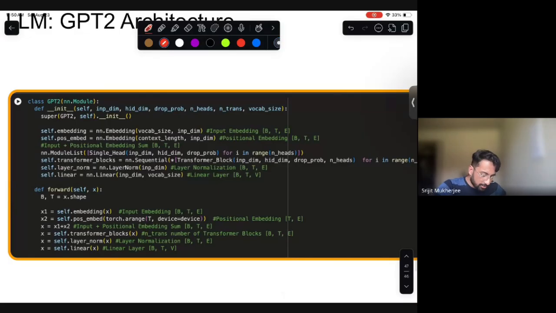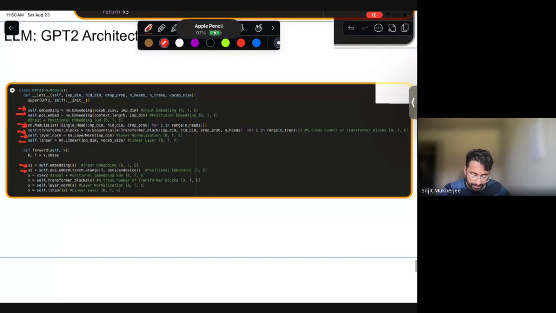Now if you remember the baby GPT I have shown before, this is the same thing. We are just combining them into all these different blocks to get the final output. So this is all about building an LLM from scratch, and it's actually very simple.